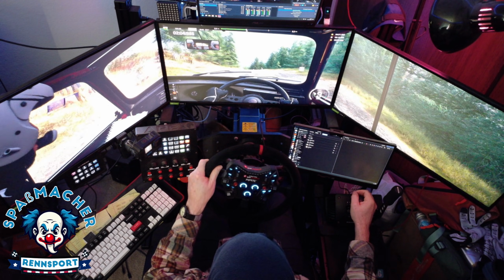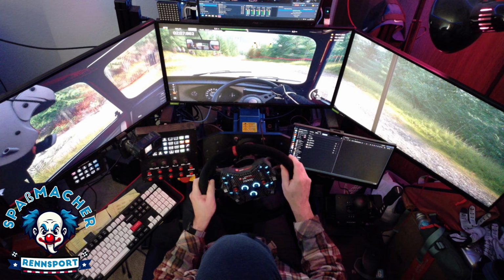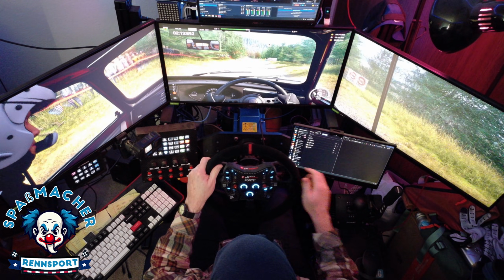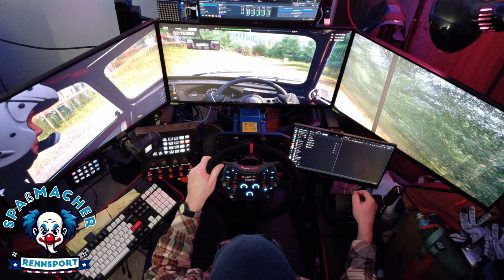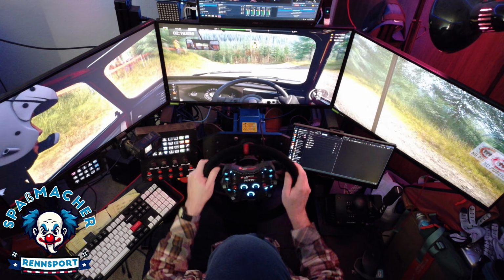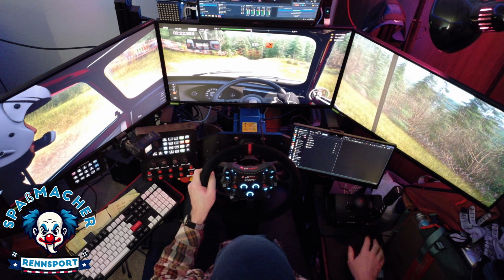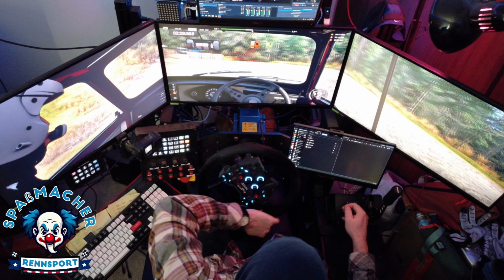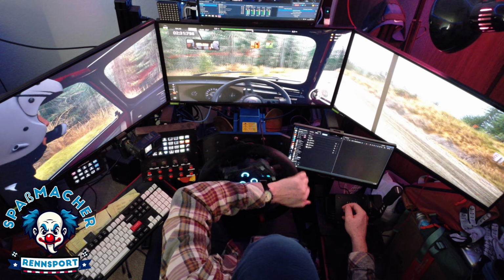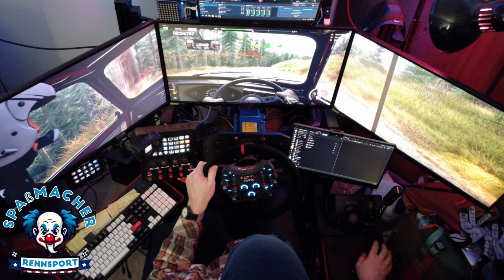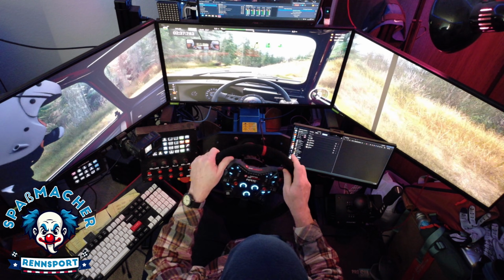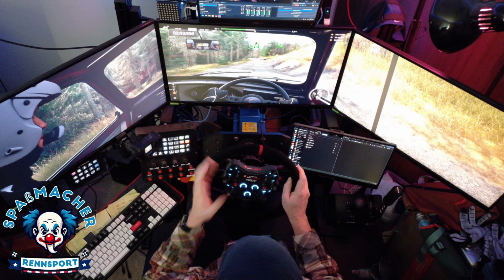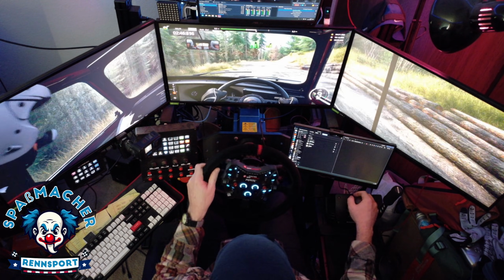I have not done that yet. Tight hairpin right. There's that mouse thing that I'm going to have to live with because I can't go to full screen mode because of getting triples working.